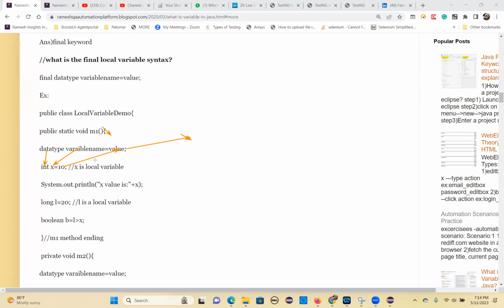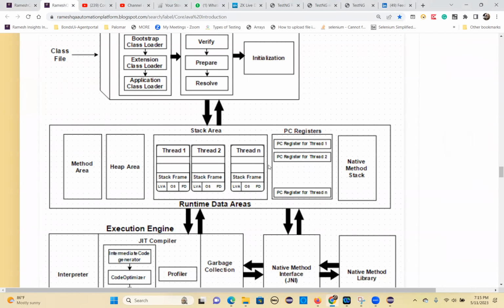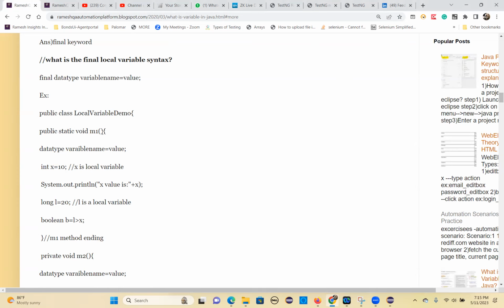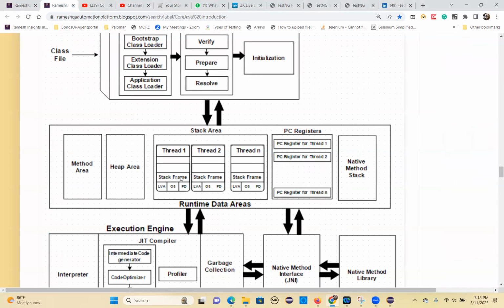And local variables will be stored in which memory? Stack memory, sir. Where, what will happen when the method execution is over? So the method starts here and ends here. When the cursor reaches this end curly bracket, that means method execution is over. What will happen? All these local variables will be destroyed from this memory. They will be cleaned up from this stack memory.